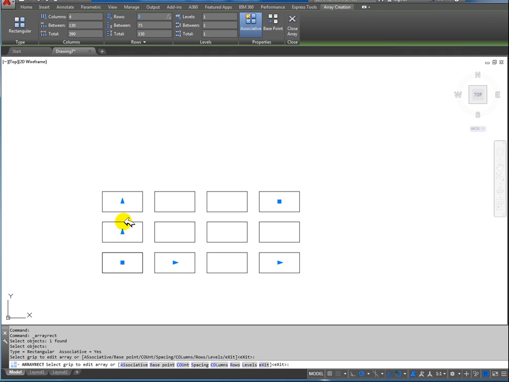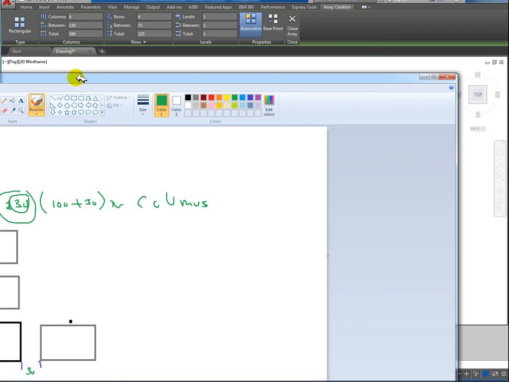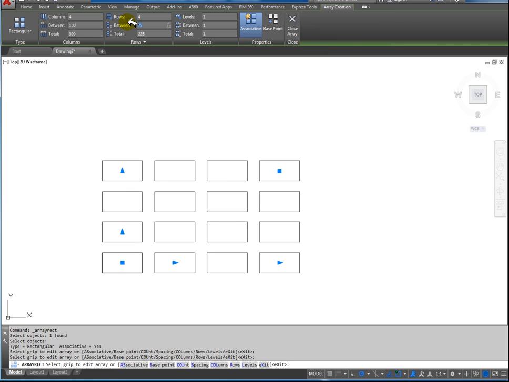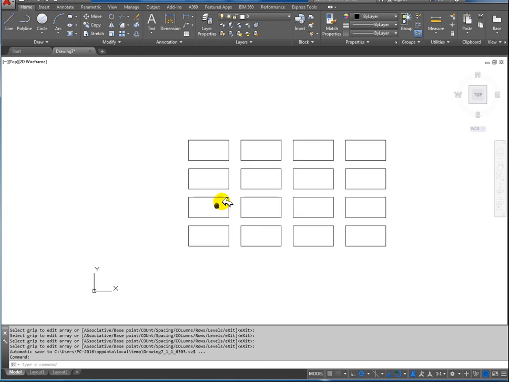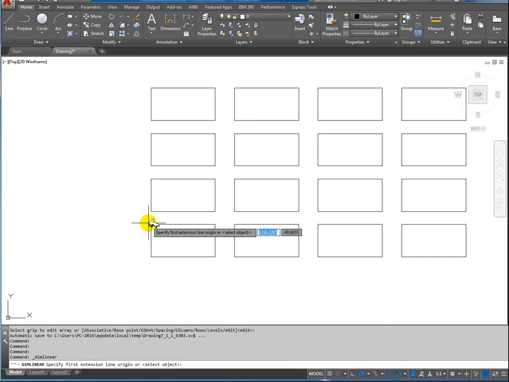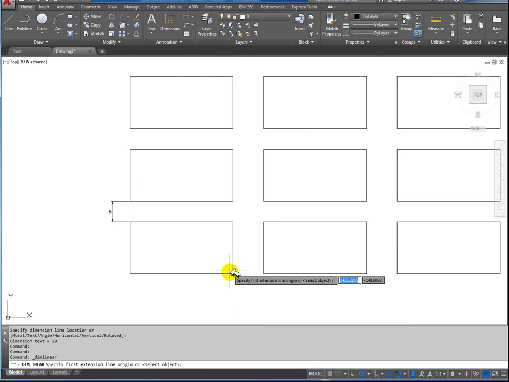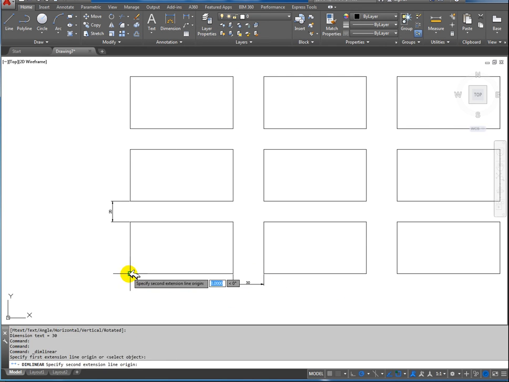So for rows, there are 3 rows, we could type 4 rows again, and the gap between them, remember that's 50 plus we want 20, is that right? We typed in 20, so we need to type in 70 here. So 70, we press enter, and that's it. So let's go and check this using the linear dimension tool. That should be 20, that's good, and that should be 30, and of course we know that's 100.